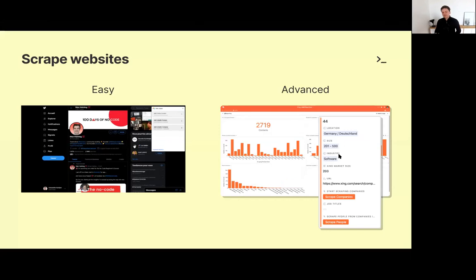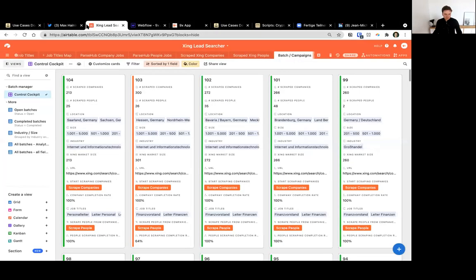Now there's the advanced part. And so I'm going to show you, it's the same principle: going to a website that always has the same structure, extracting information, and logging it in Airtable. Except here, this is a tool that the agency 9x built for a client. So that's an Airtable base.